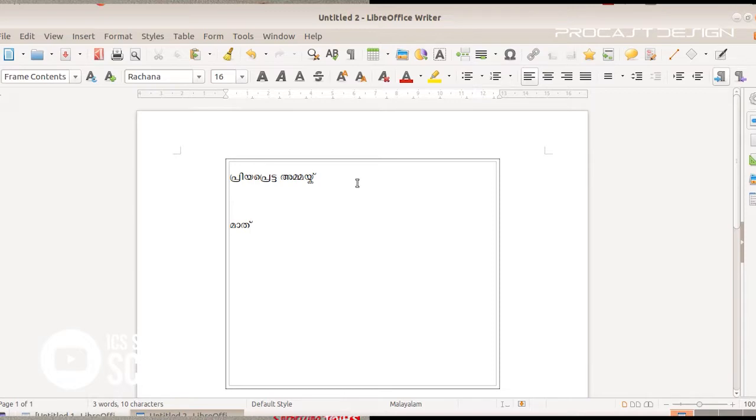How can we insert this frame? Insert, Frame, again Frame, and a new dialog box is displayed. In that dialog box, we can give the width and height of the frame. Otherwise, just press the OK button and change the size of the frame. How can we change the size of the frame? Press on the small boxes and drag the mouse pointer. That time the size of the frame changes. Then we can type anything in the greeting card. Here, listen, type with the Rajana font style. We can type the letters.